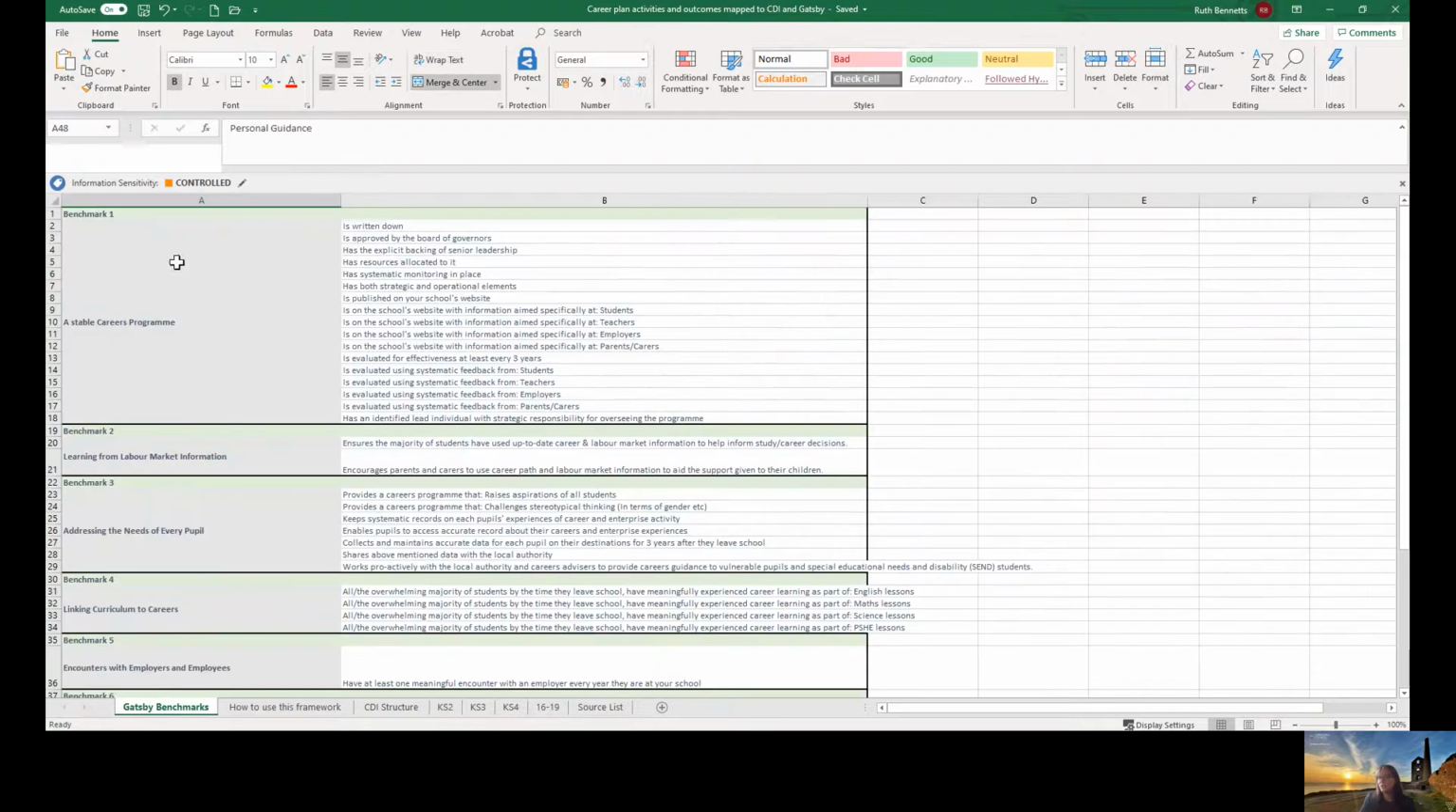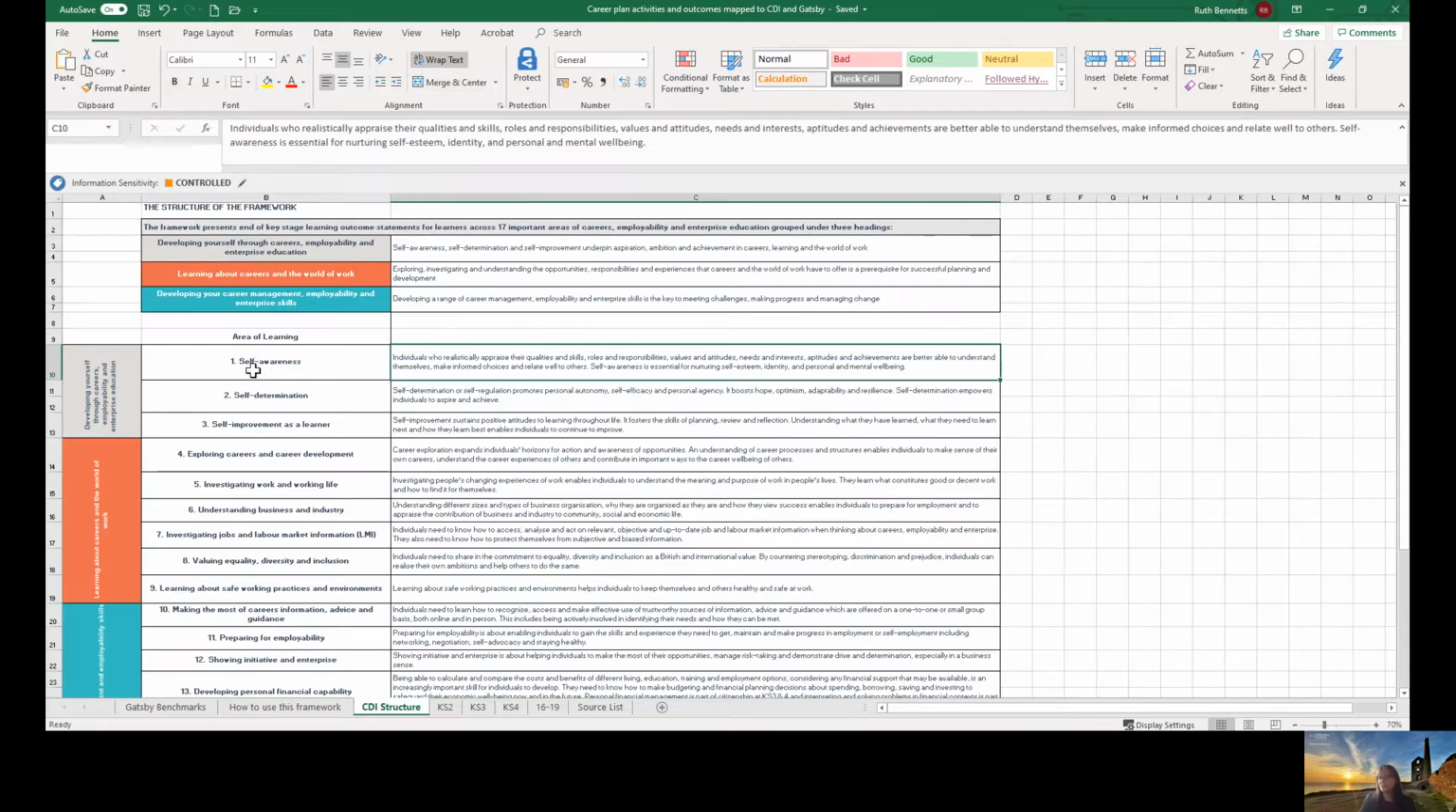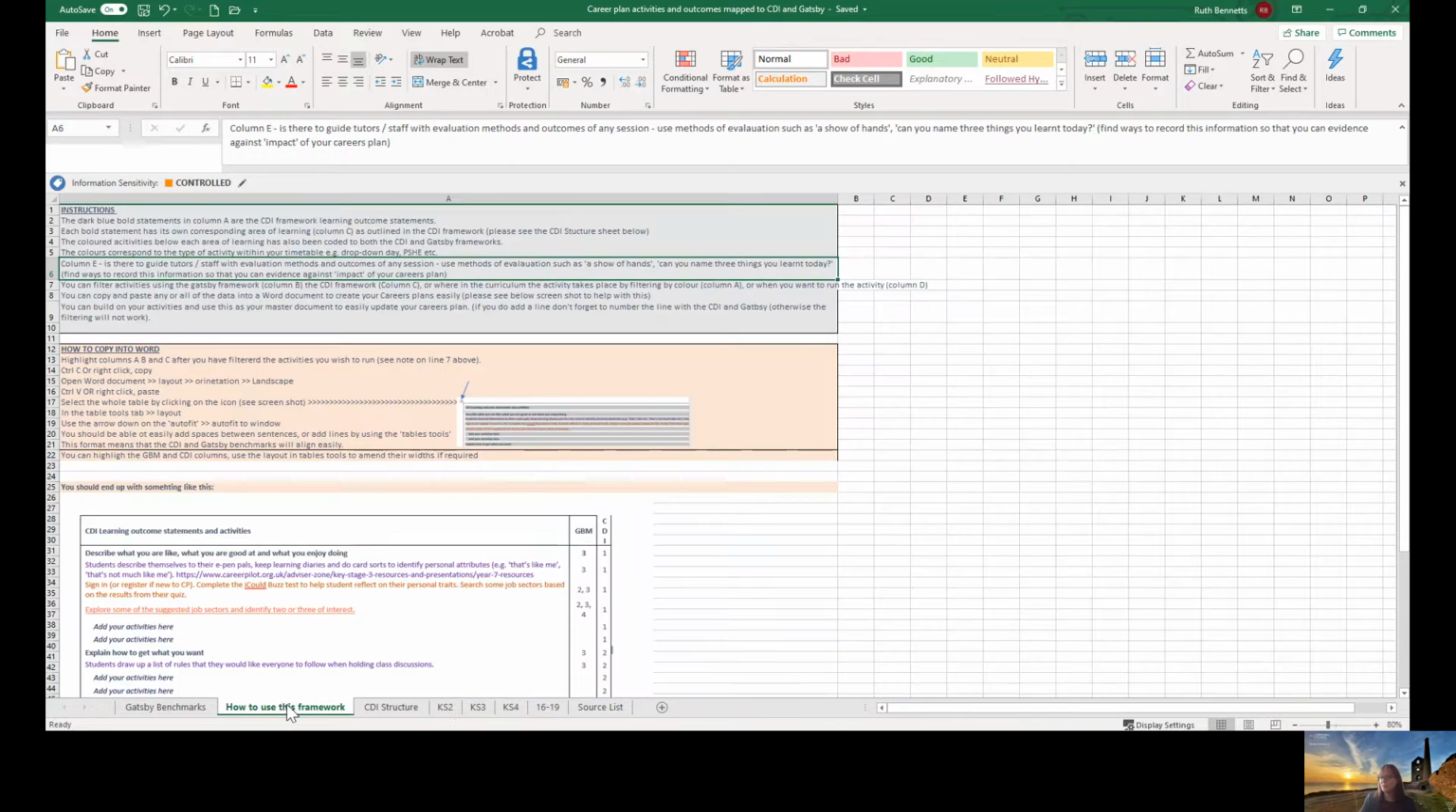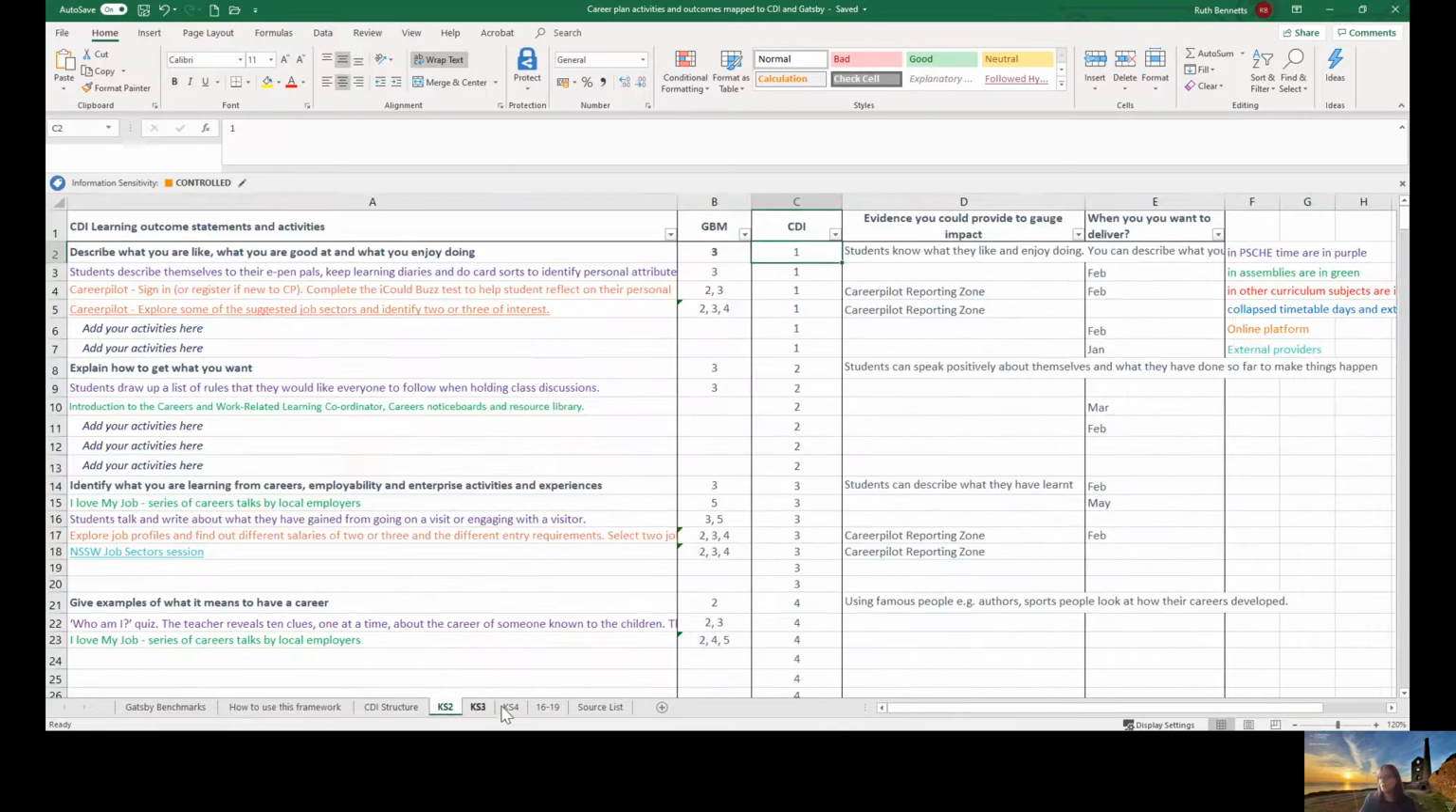So in here, you've got a reference to the Gatsby benchmarks, and all of these things here are what's required on your compass. And then here, you've got the CDI structure. So that's the area of learning, some statement outcomes, and also some key information here. And then there's another document, how to use this framework. And then you've got the actual master spreadsheet for Key Stage 3, Key Stage 4, Key Stage 5. And you can separate them out in any way that you like.